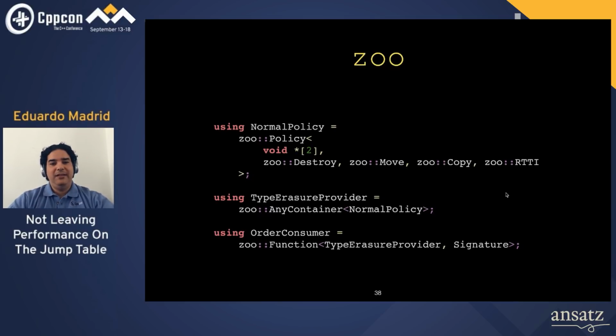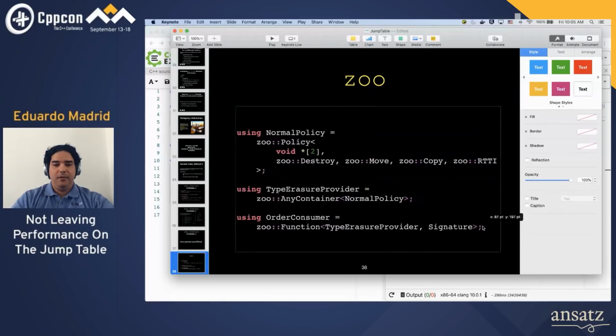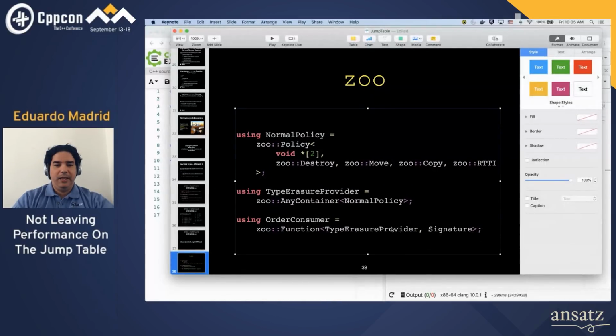So let us try to read this slide from the bottom to the top. We begin: the order consumer is a sub-function, but the sub-function has two arguments. It requires a type erasure provider and a signature. The signature is the same thing that we had before. Now, what is the type erasure provider? This type erasure provider is something that I call any container on something that is a template argument called normal policy. What is a policy? Well, you use the policy builder protocol in the SUD type erasure framework.